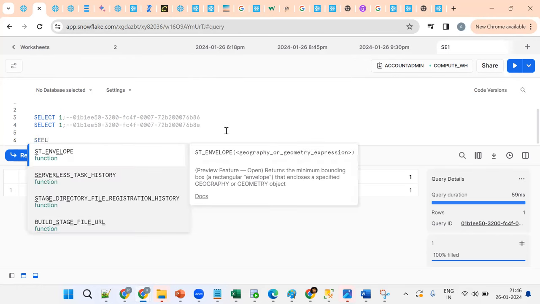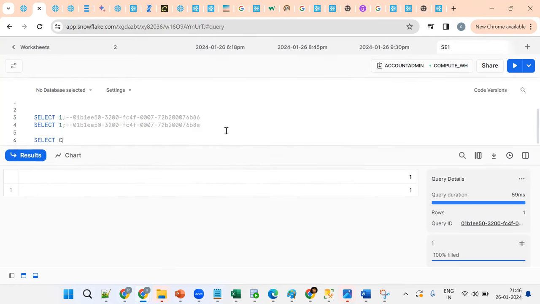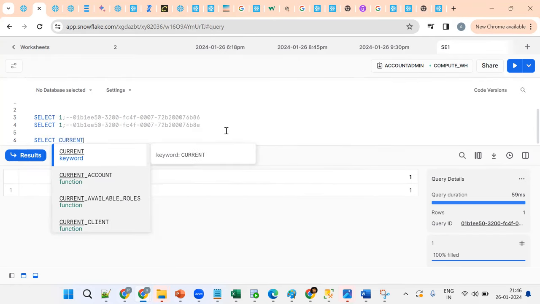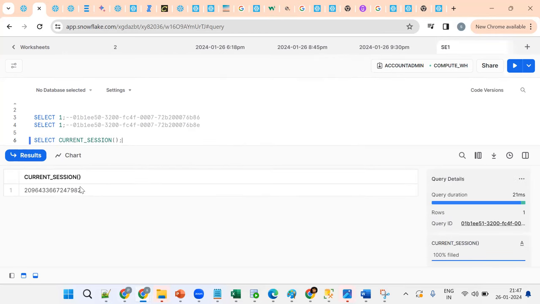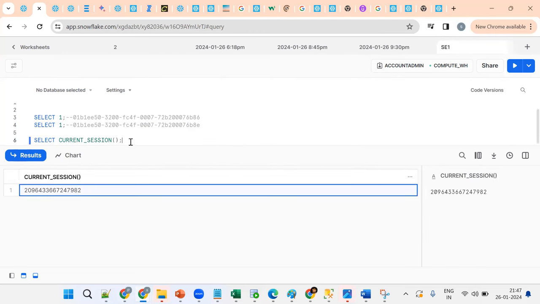Similarly, one more thing we have: select current_session(). See what happened, it is giving one value. See, this is the session. For every session, this is the session. Now edit the same query and try to run it in one more session.